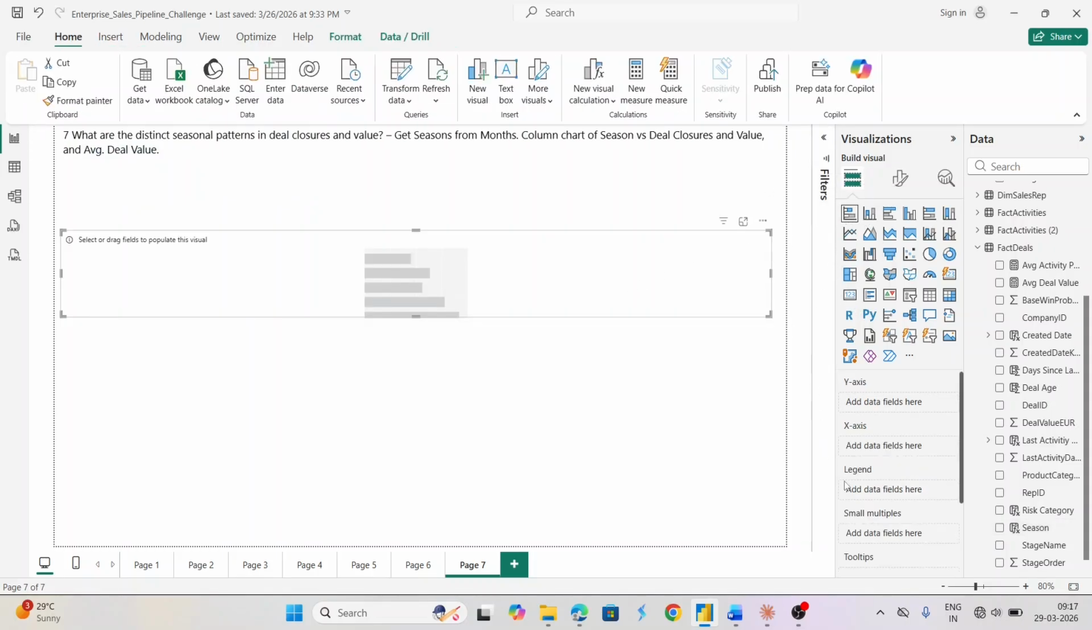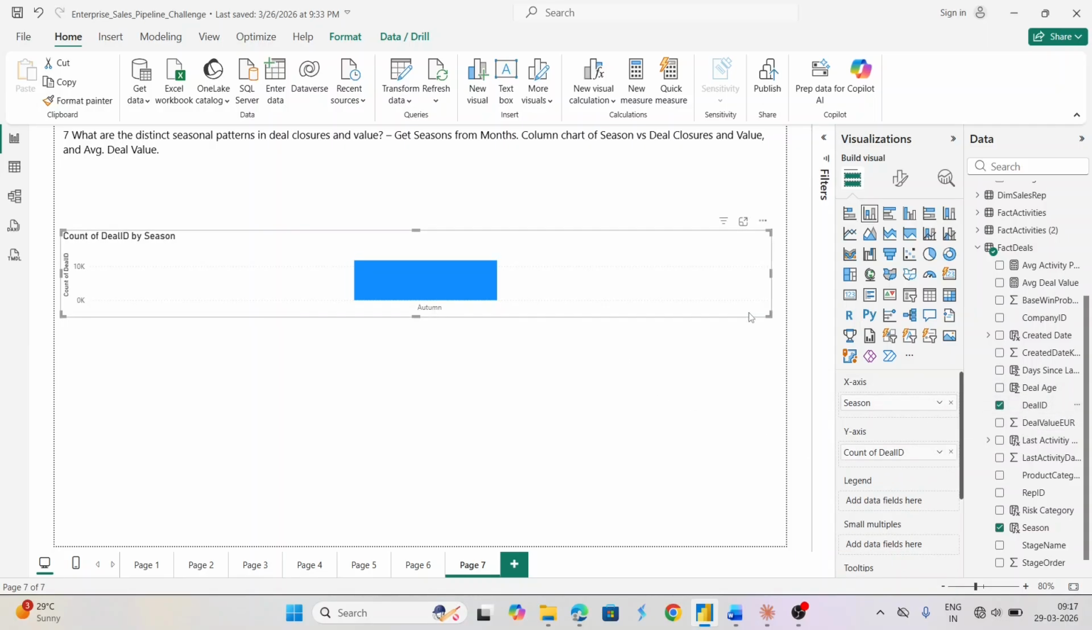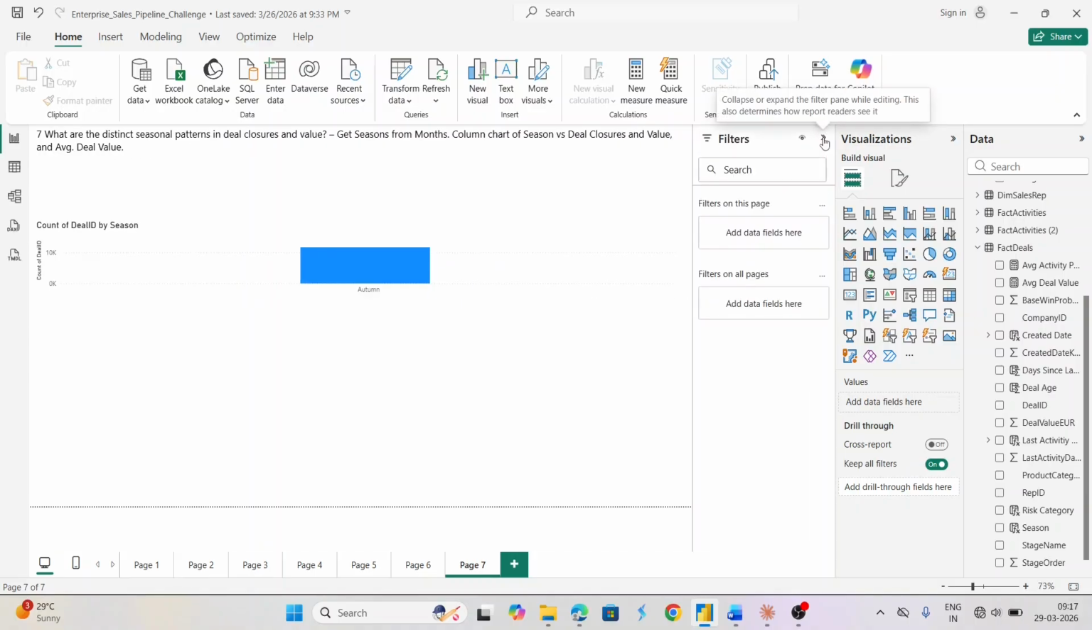I always prefer a bar chart over a column chart, but I've written column chart, so let me do a column chart. Season on the x-axis, and the y-axis is going to be how many deal closures, right? So it's going to be deal ID, count of deals. Did I put a filter somewhere? Oh, there's no filter here.